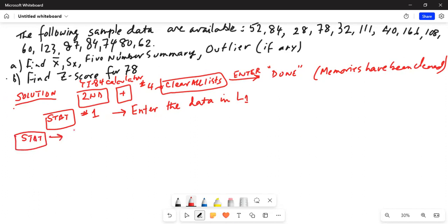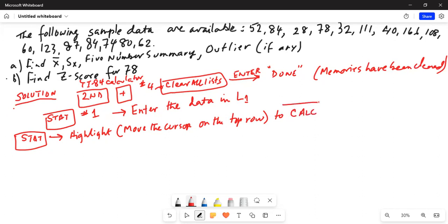then highlight. Highlight means move the cursor. Move the cursor on the top row, to highlight the stat, highlight to calc. Move the cursor to calc, then select number 1. So we get 1-Var Stats on our calculator screen.